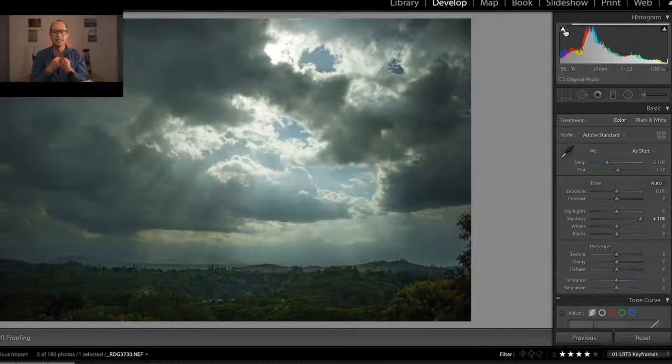What we have to look at in the top right of that image, up where I am now, is the histogram. We have to pay attention to that histogram. If we mess up on the histogram or we clip them either side, which means that it's too dark, that means that there's no detail left in it.